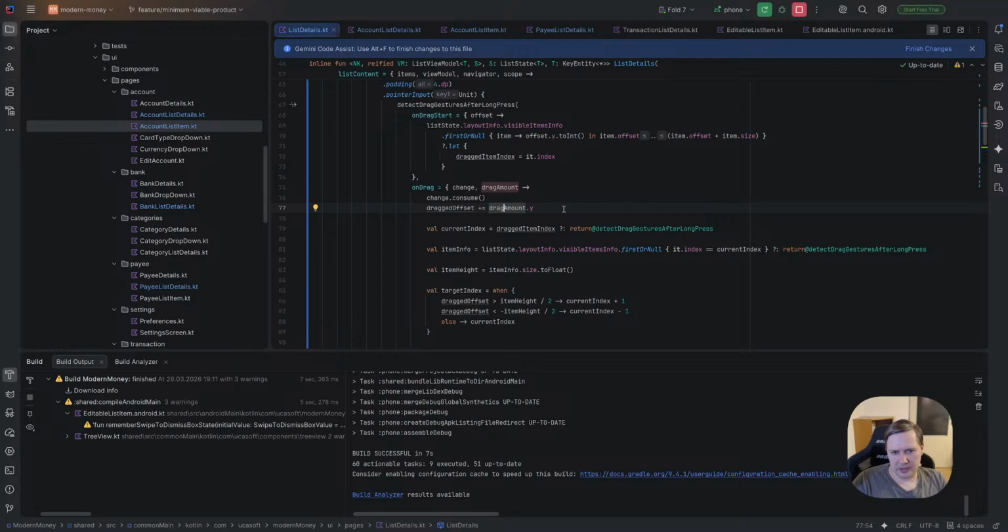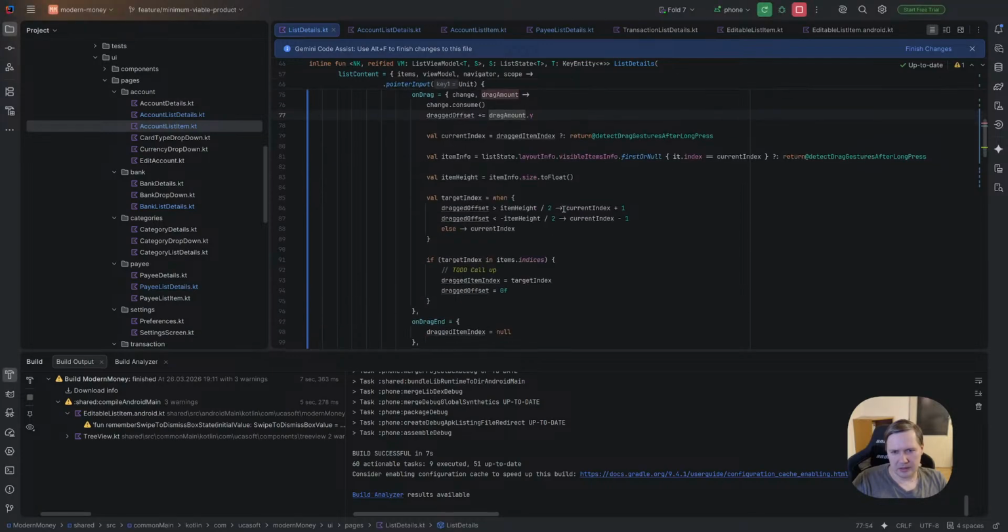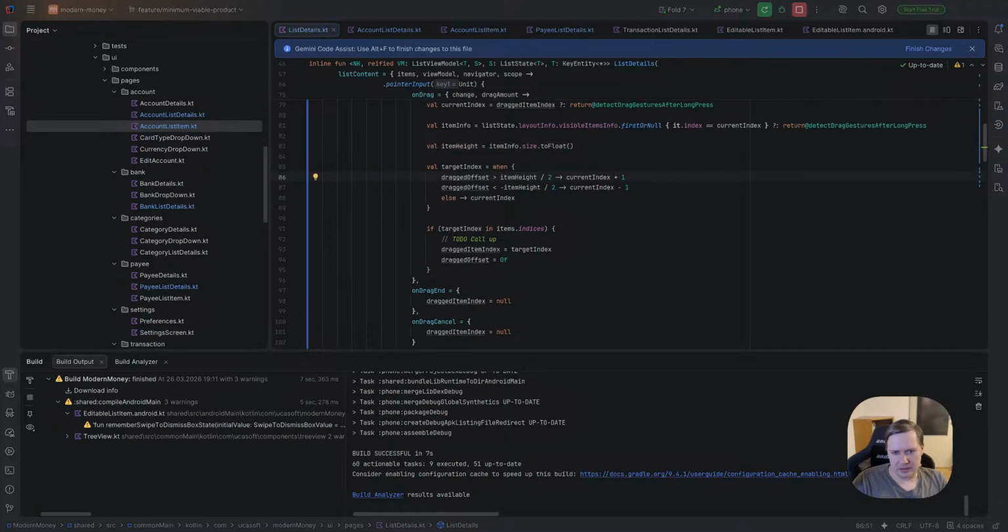So we have offset. We have info. Yes, we have high. When the item is bigger, we need plus. When smaller, we need minus.